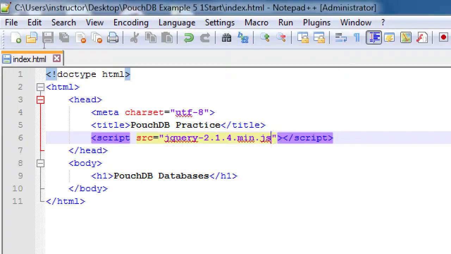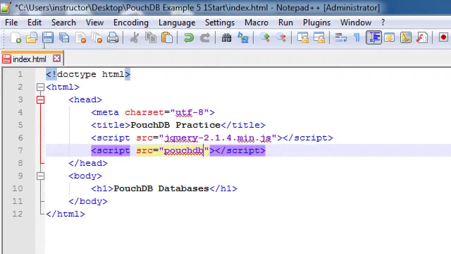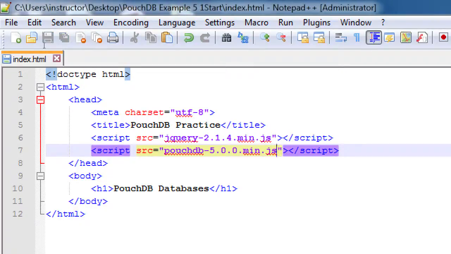I'm going to copy that line to maybe save myself a little bit of typing. Copy line 6 and paste it after itself, line 7. But then we're going to change the source. In the second script tag, we're going to reference the PouchDB JavaScript library. So that one is PouchDB-5.0.0.min.js. I don't have the latest one from the website. I forgot to get it. That was 5.1.0. We'll just use 5.0.0.